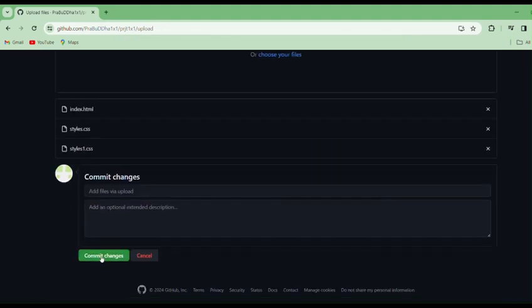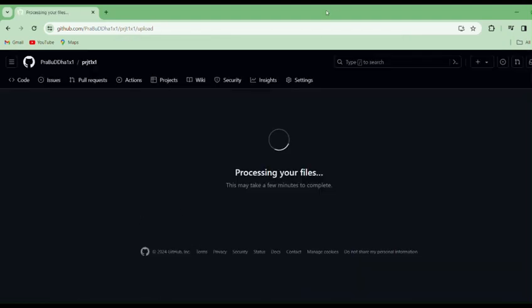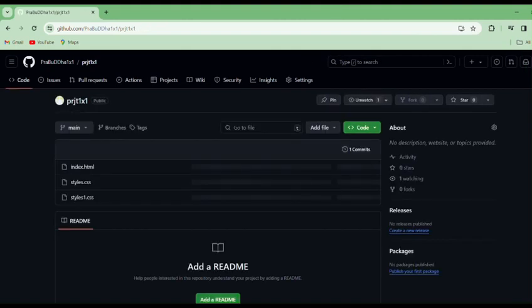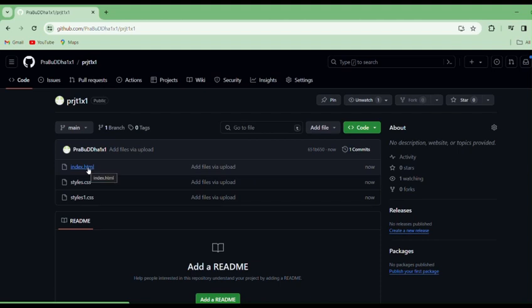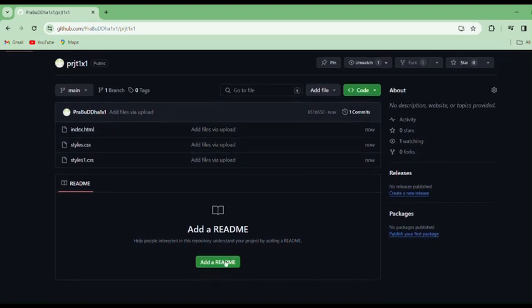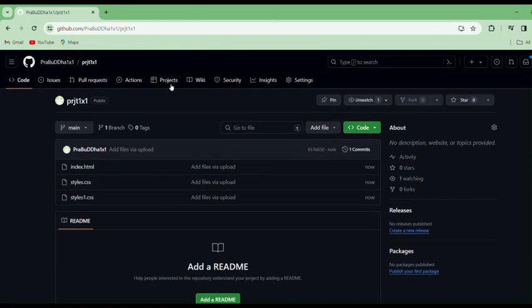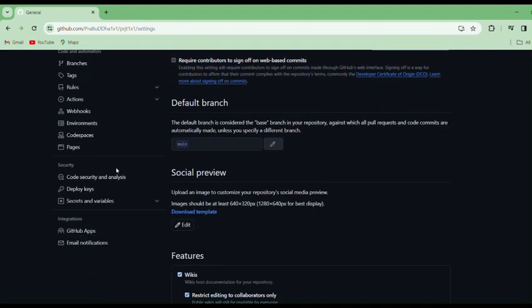Now after that you need to commit changes. It will process your files and then it will give you something like this. It has created a new repository under which we have all this HTML and CSS code. You can open your code and edit it as well. Now you can add a readme file for someone who is going to see your repository. You can do that later as well, but now we are going to use GitHub Pages to create the link.